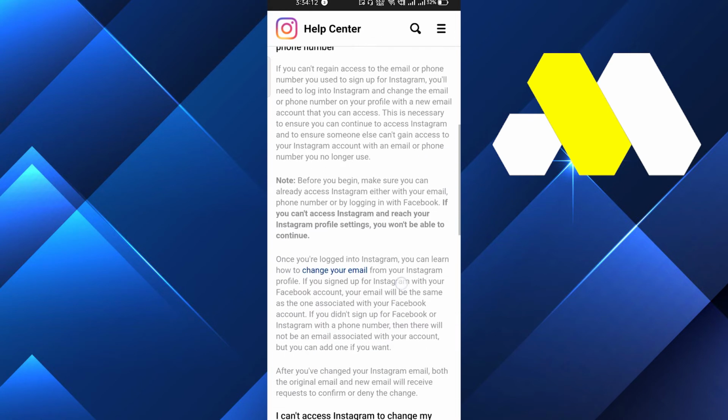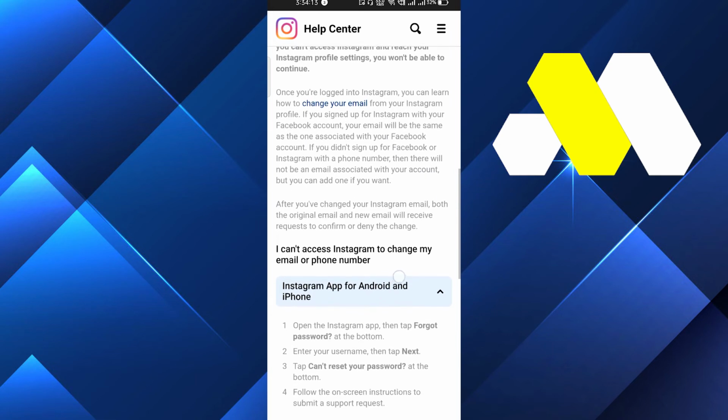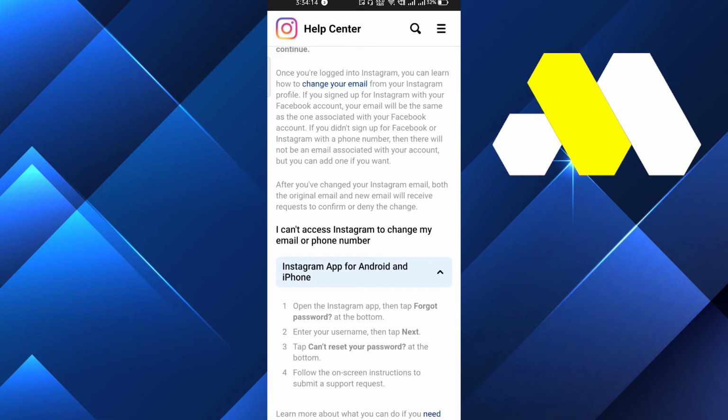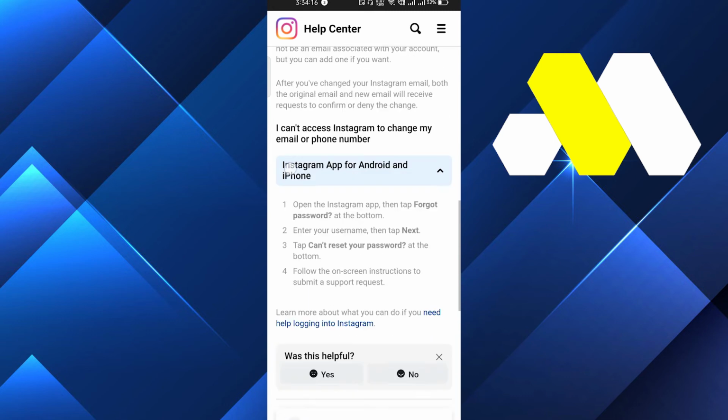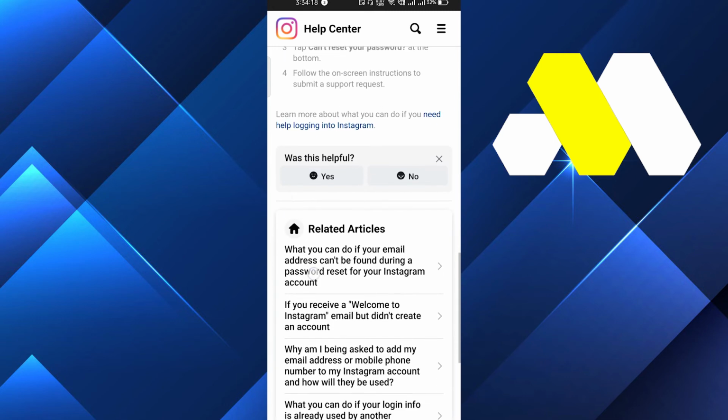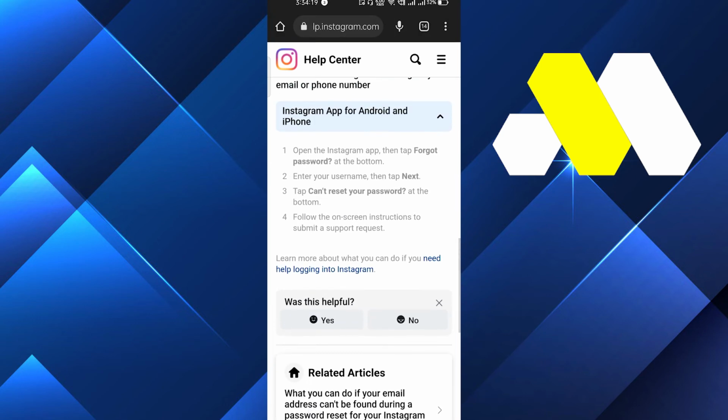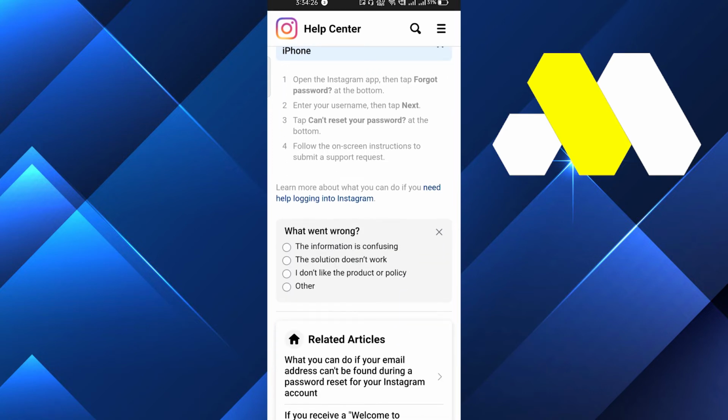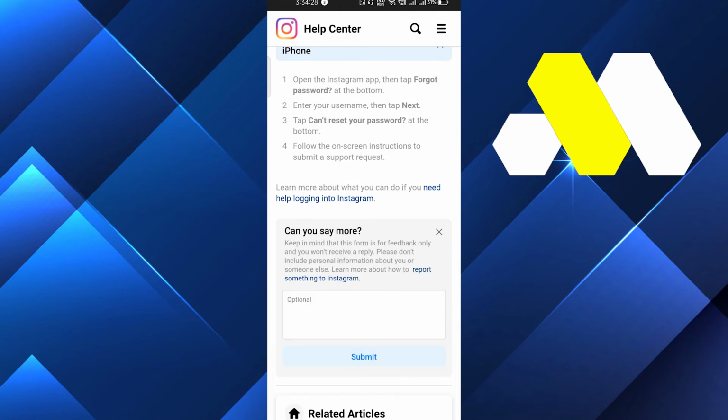Here you can get an option that is "change your email", but we will not click on that. We will click on "no". Here Instagram is asking "was this helpful". It is basically no, right? So I will just click on no, and the information is confusing, the solution doesn't work. So you have to click on that.